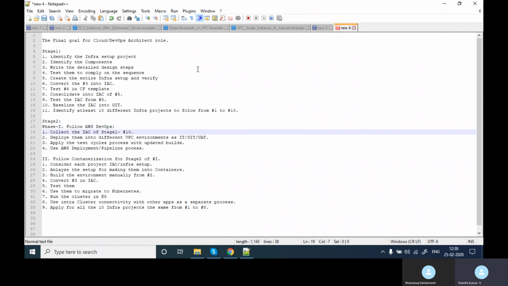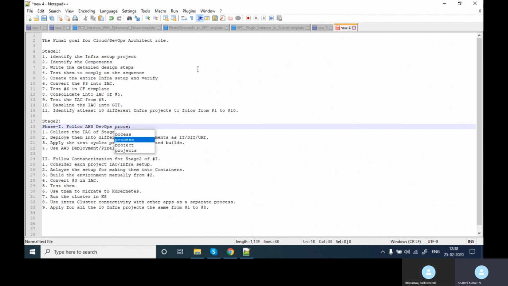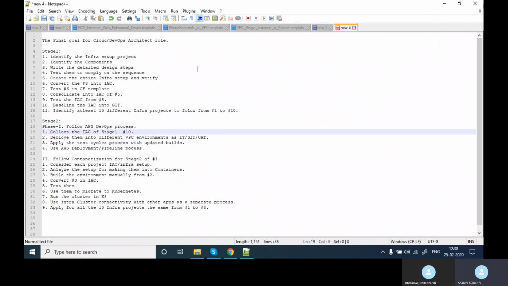Phase 1 is to follow the AWS DevOps process purely. We are not using any containerization here. Collect the IaC of stage 1, number 10, which you have moved into Git after baselining the code. The same thing you are deploying through the AWS DevOps process into AWS.